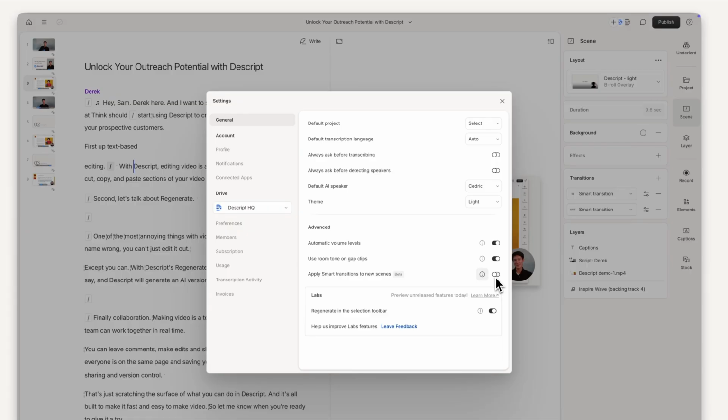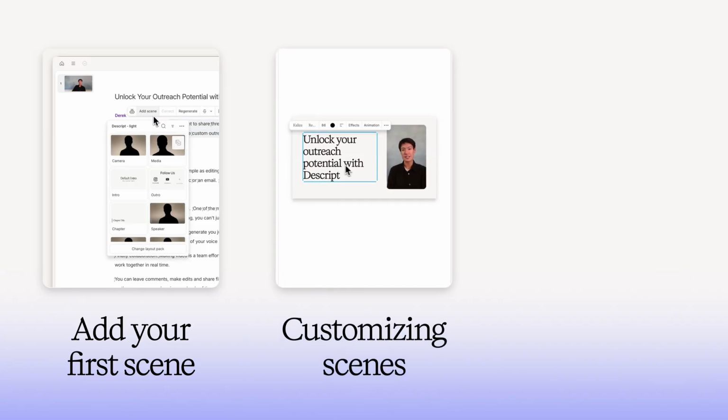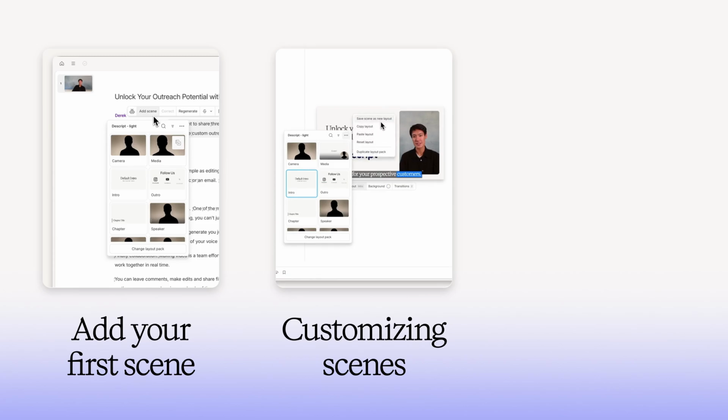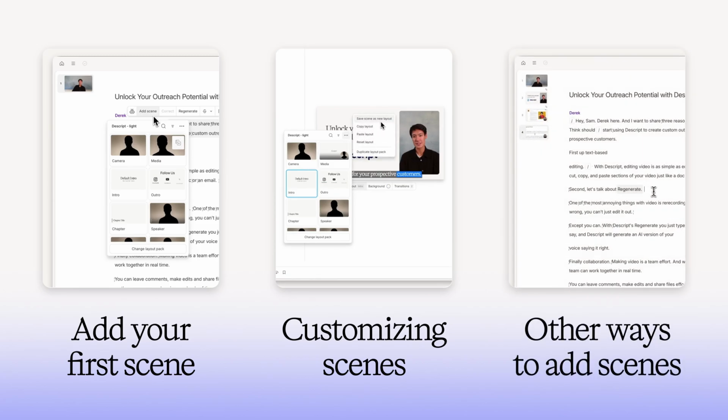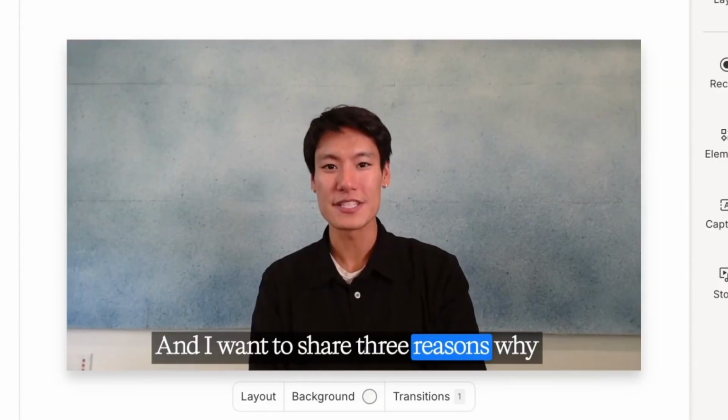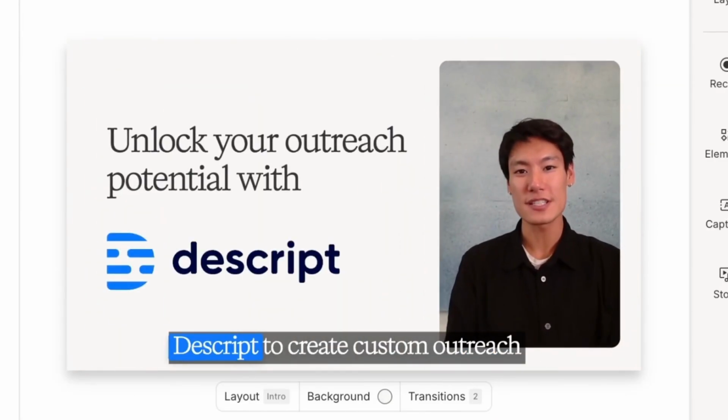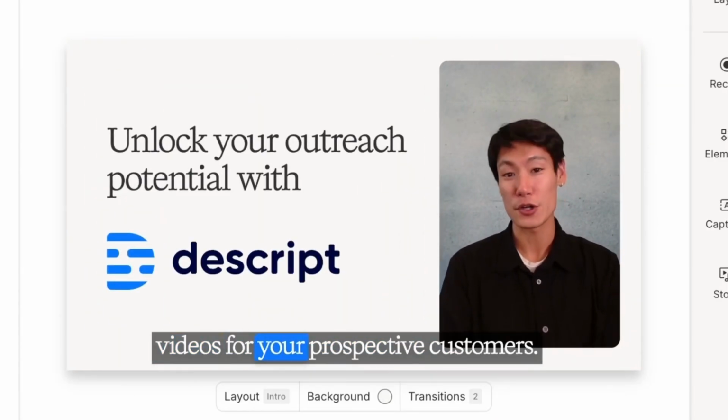Let's review what we've covered. You've learned how to add a scene with a layout for the type of scene you want to create, how to customize the design in the scene editor and save layouts for future use, other ways you can add scenes to your video, and how Descript applies smart transitions to smoothly animate your visuals from one scene to the next.